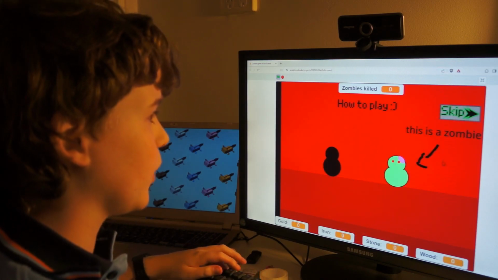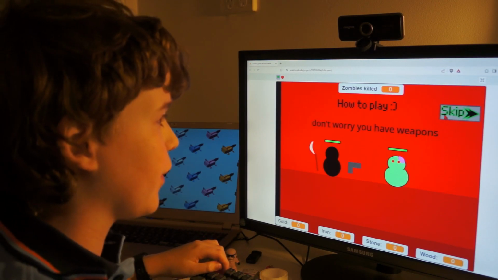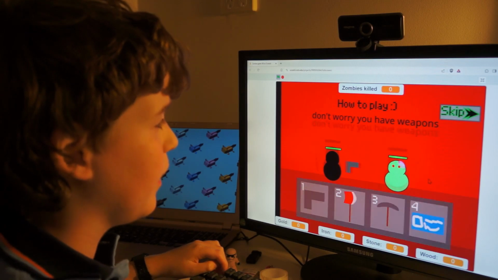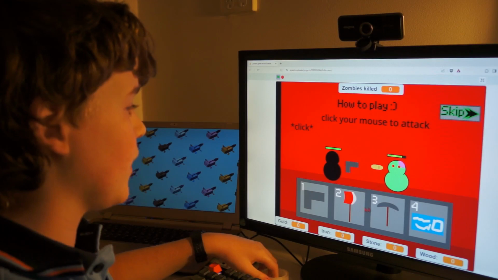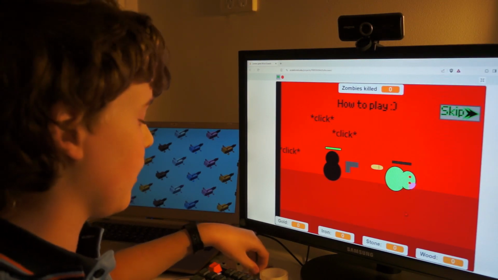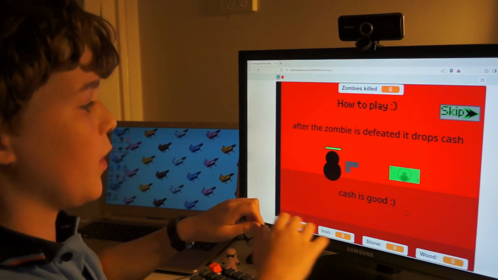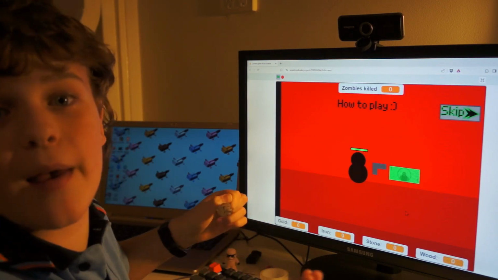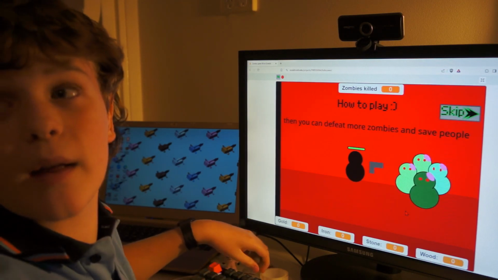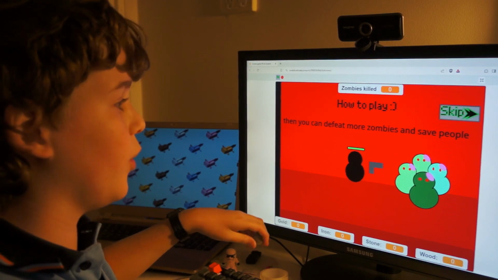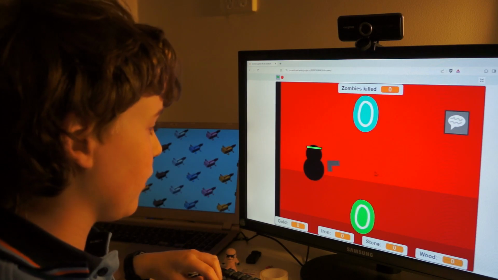So this is the tutorial, and I'll show you the skip button at the end. So you have the gun, which is ranged, the axe and pickaxe, which are both melee. But the axe does double damage while the pickaxe does half. But the axe can collect you wood, while the pickaxe can collect stone, ore, gold, and iron. So this is my game.